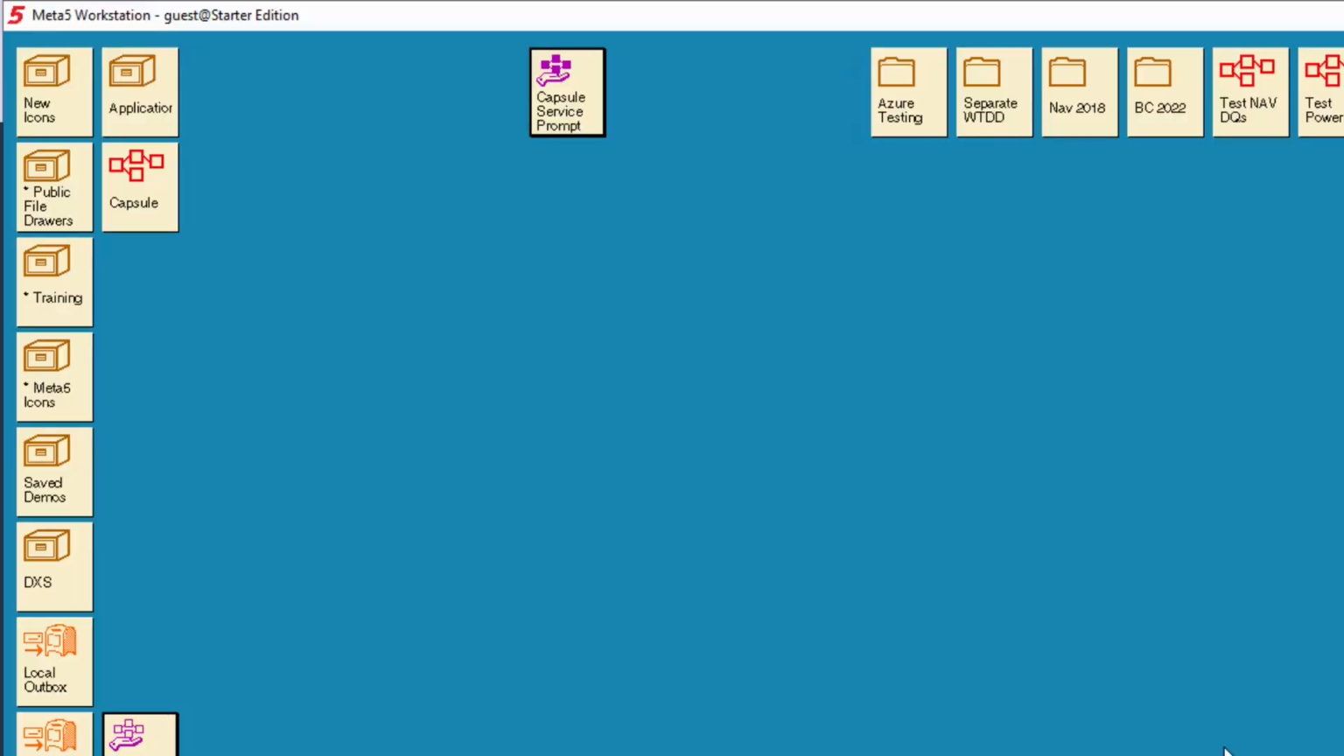Here we are on our Meta5 desktop. I have zoomed into the upper left-hand corner. This is because this is a development machine, and there are objects on the desktop we do not want to publish. So, if you are going to use Meta5 as a black box, this is how you would do it.